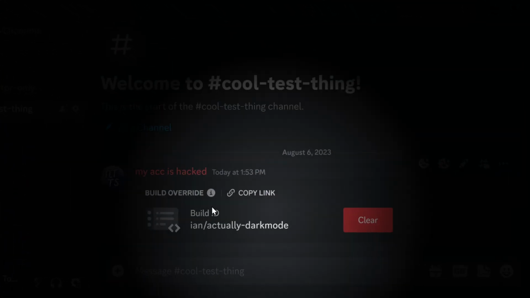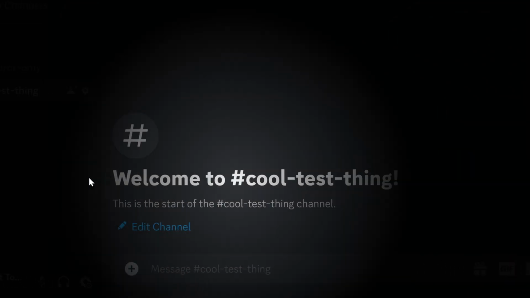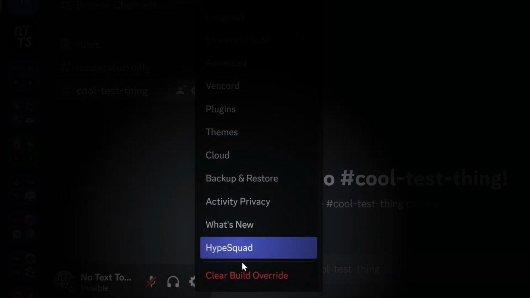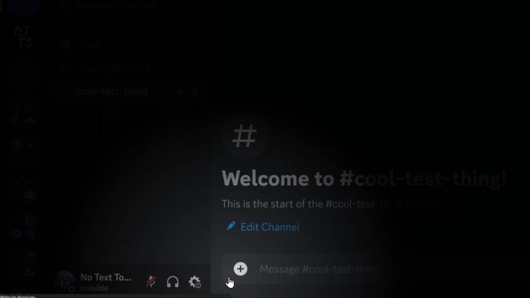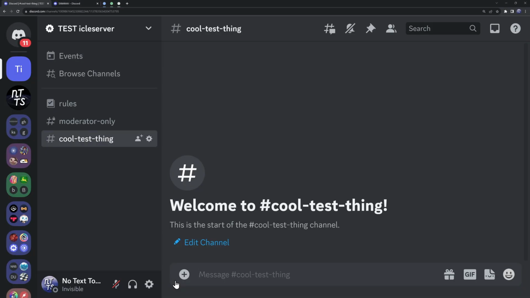Well, we can go back to this build override link and click on clear. But if your friend's a little bit of a devious devil and they delete it, you're screwed. Just kidding. Go to the bottom left, right click on this icon. You might need to scroll down, and then you will see clear build override. When you click on that button, guess what? You're going back to normie Discord, or usable Discord in this case.